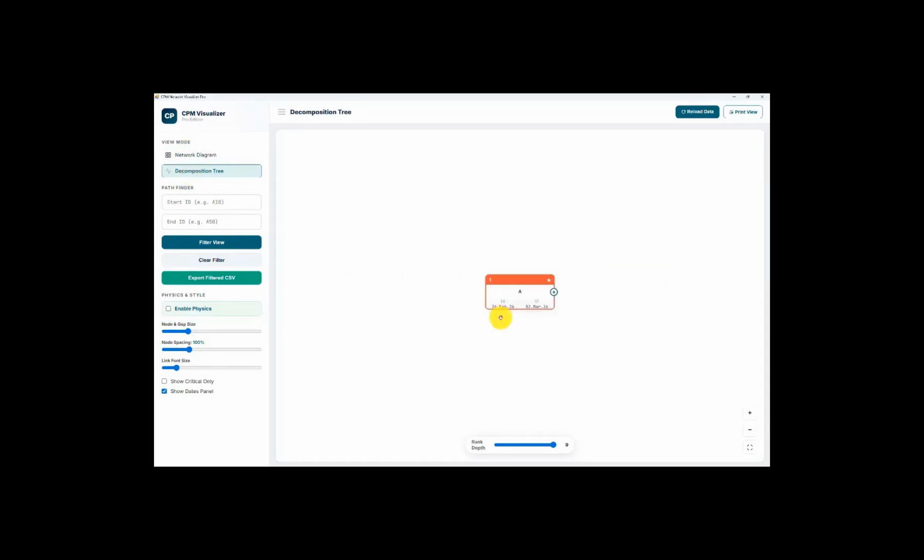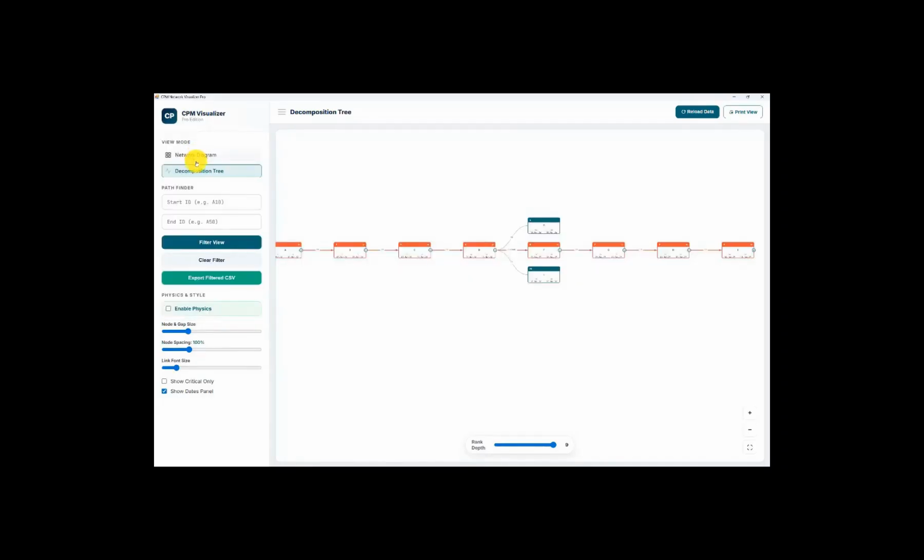To do tracking, you start by clicking on this plus sign so that you can follow the activities and see the predecessor and successor in the form of a decomposition tree. That's the idea. The difference between the decomposition and the network diagram is that the decomposition is one by one, while the network will draw everything for you all at once.